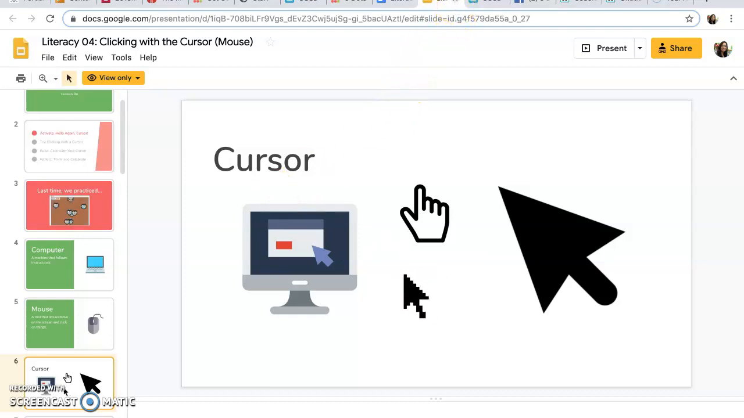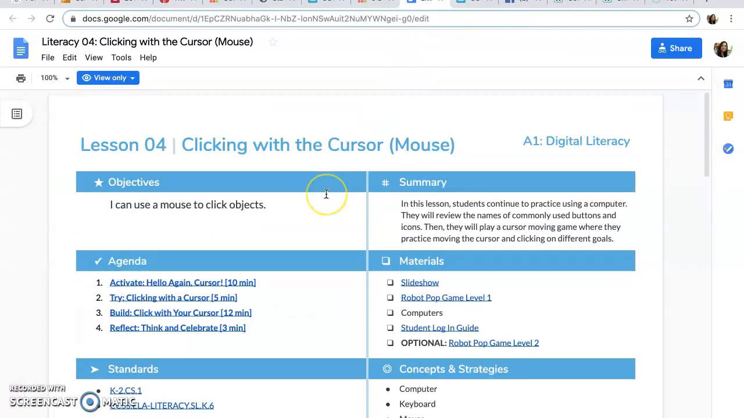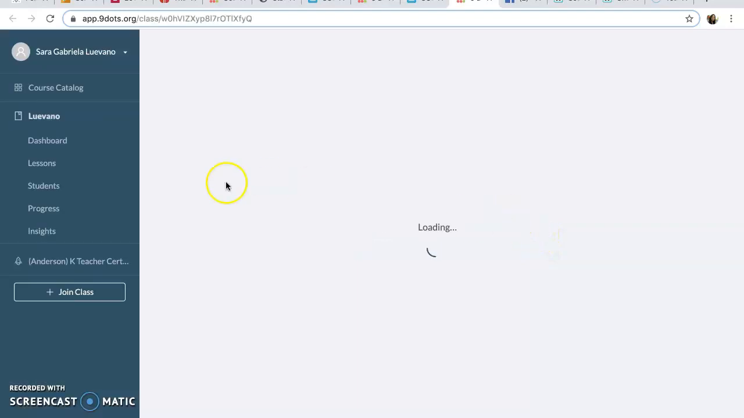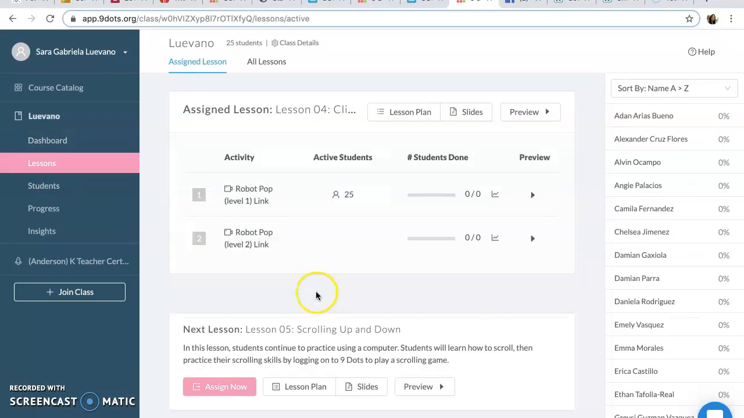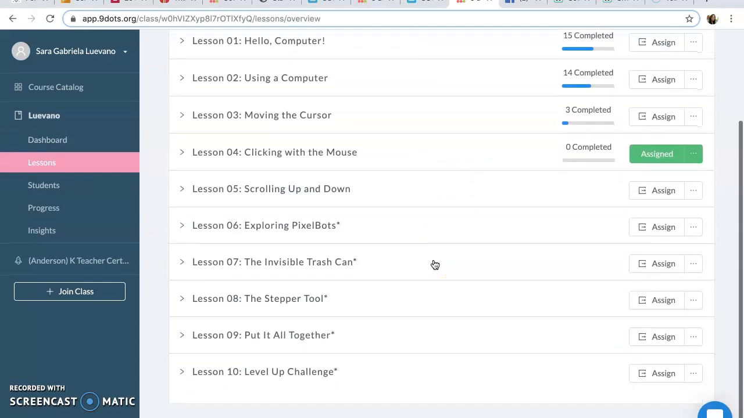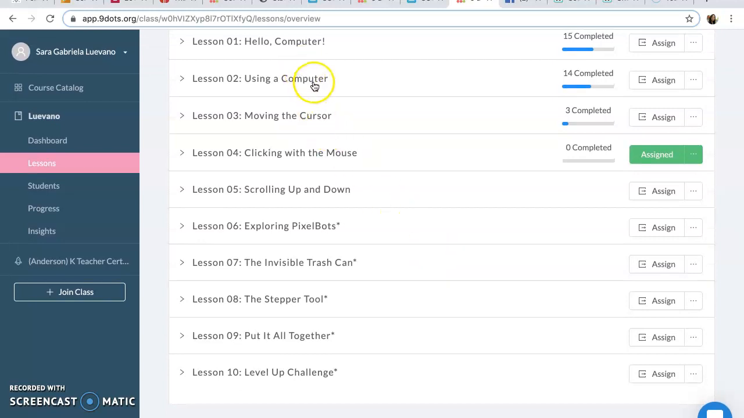Let's go and see the rest of the lessons. Okay, so I clicked myself out. Let me click myself back in. Let's go to lessons, and right here we can see all the lessons. We have using the computer, moving the cursor, clicking the mouse, scrolling up and down.